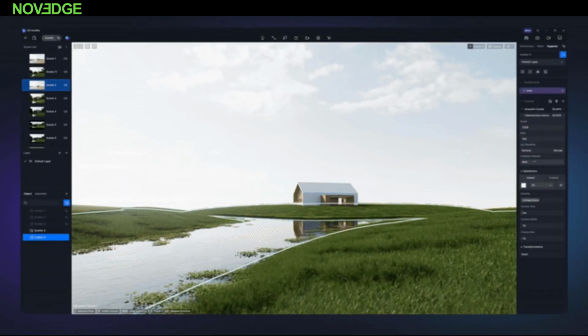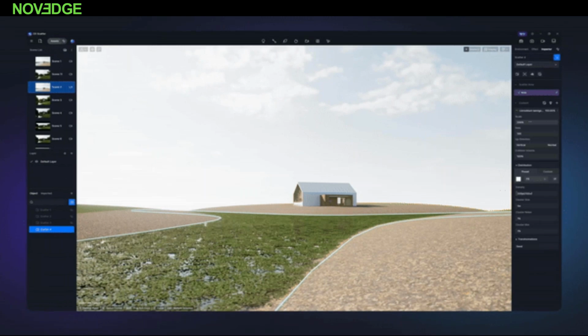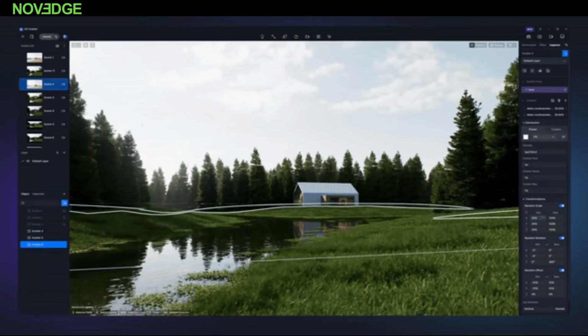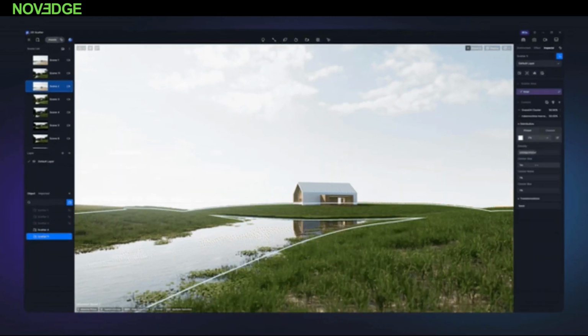Here's just a quick demonstration of what that D5 scatter feature looks like. And again, we can talk about this more during the live demo.